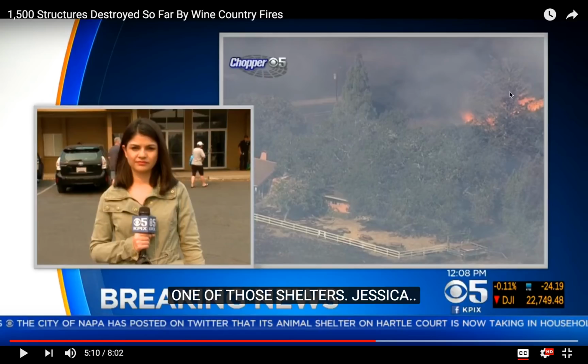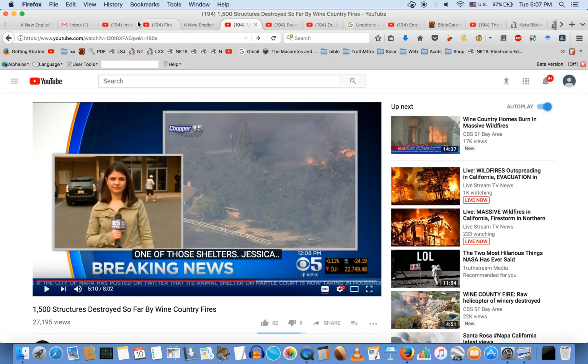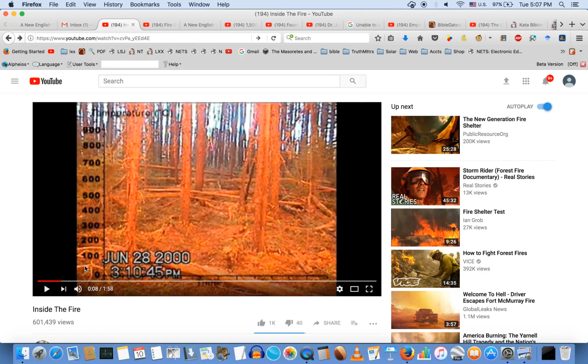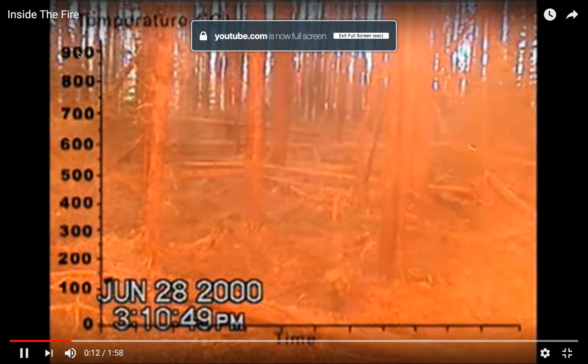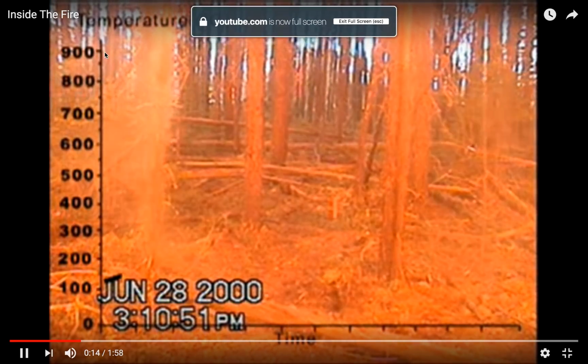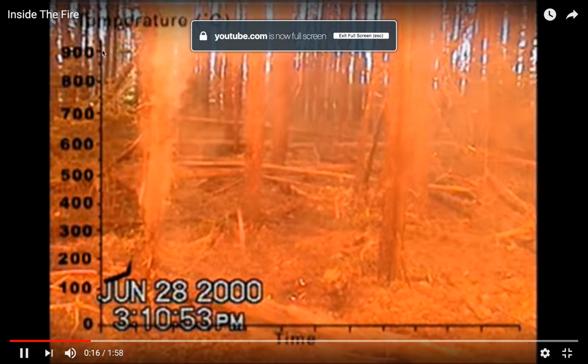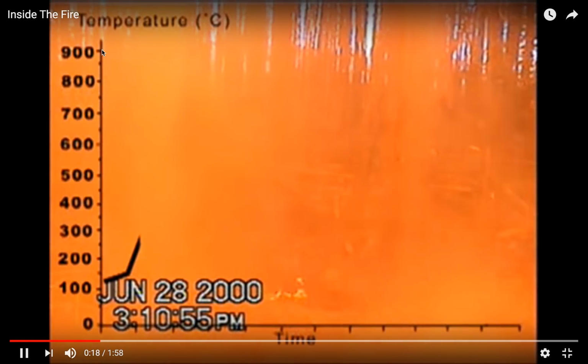It makes sense that there would be some outlines of trees left after a fire. Let me show you this. This is a forest fire here, and there's a camera inside, and you see the temperature to the left. It goes up to 900 degrees Celsius, which translates to, I think, 1700 degrees Fahrenheit.